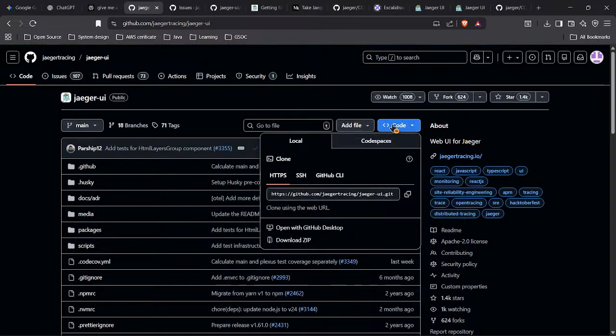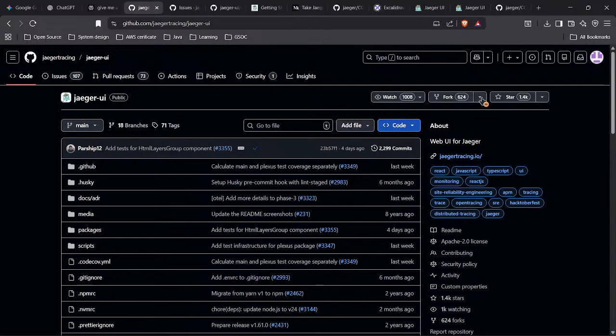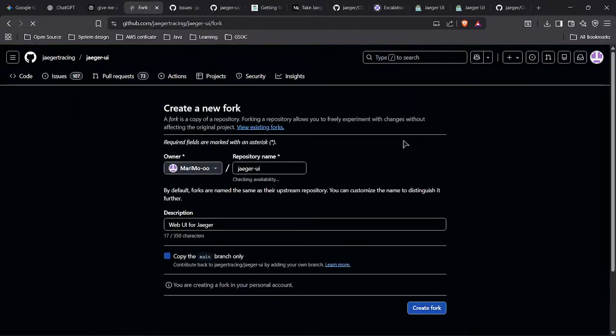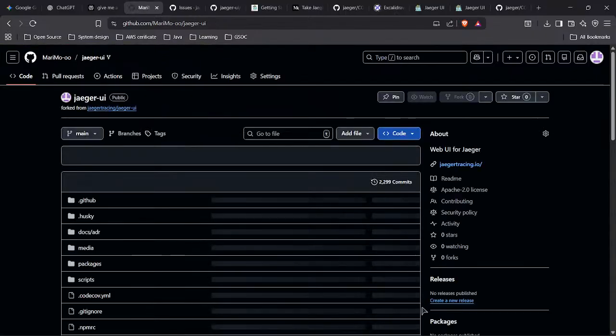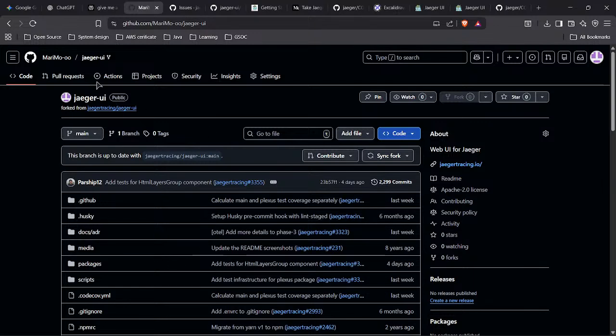Where is that fork? How do I fork a repository? I think here, right? Create a new fork. Repository, copy the main branch only. Okay, that's fine. We'll copy the main branch only. Okay, now we are in the fork.